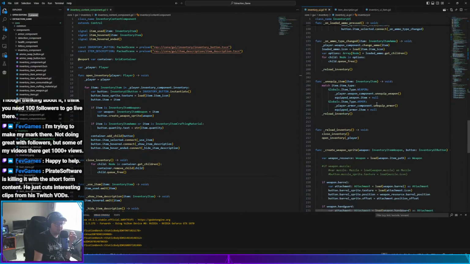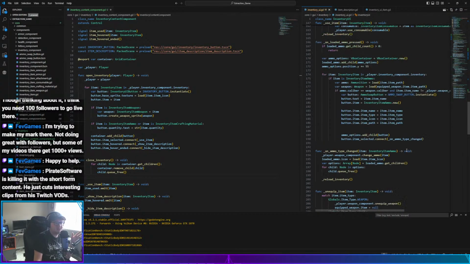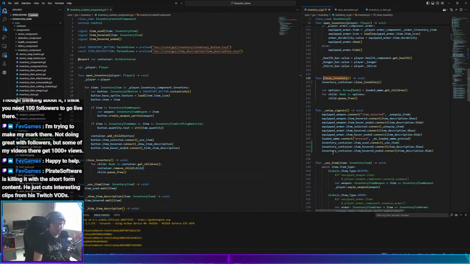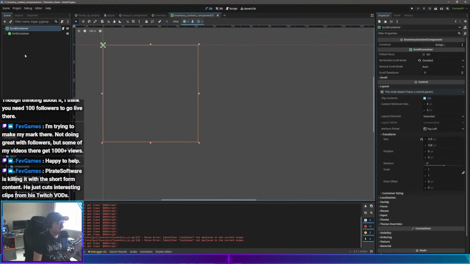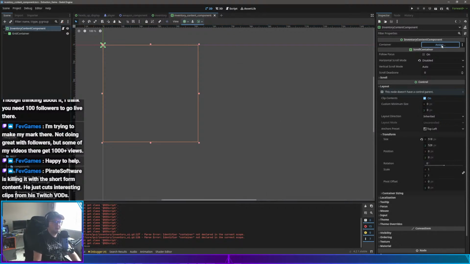Okay, and then so somehow, some way, this might, psychotically, this might work. This actually might work first go. Inventory content component. And you're going to be that thing. So we're going to save this off.